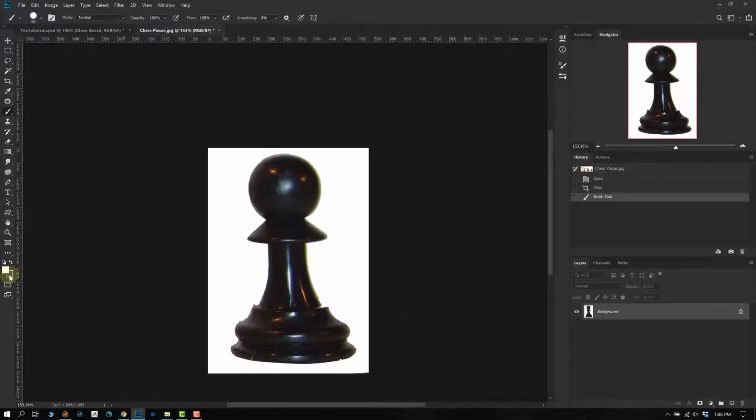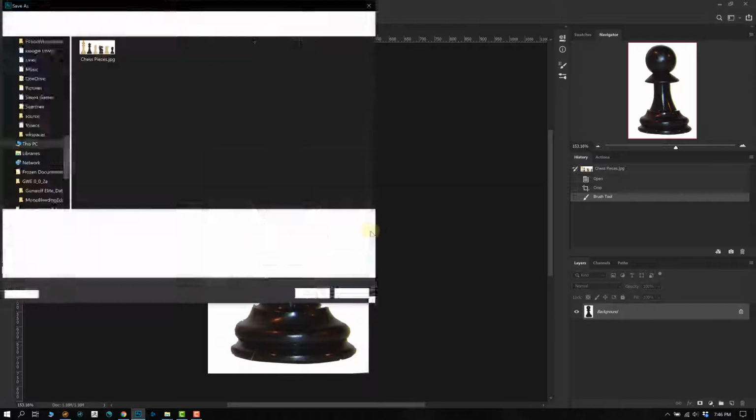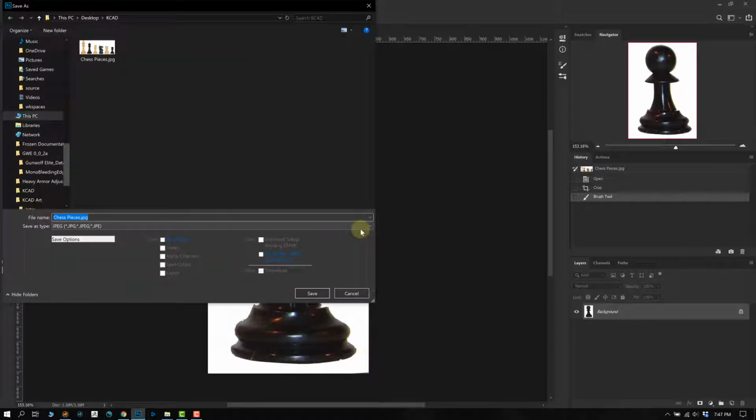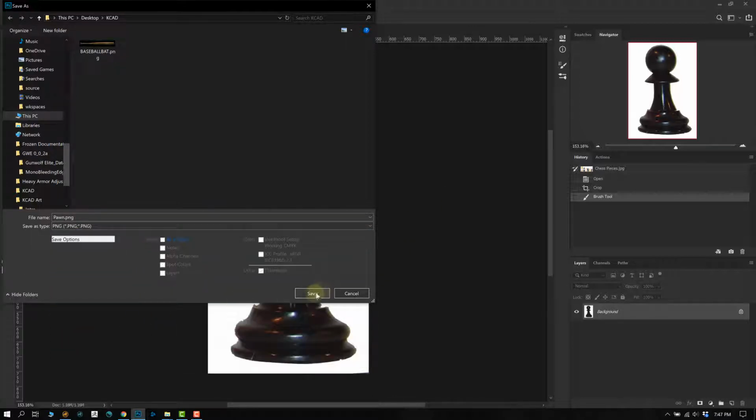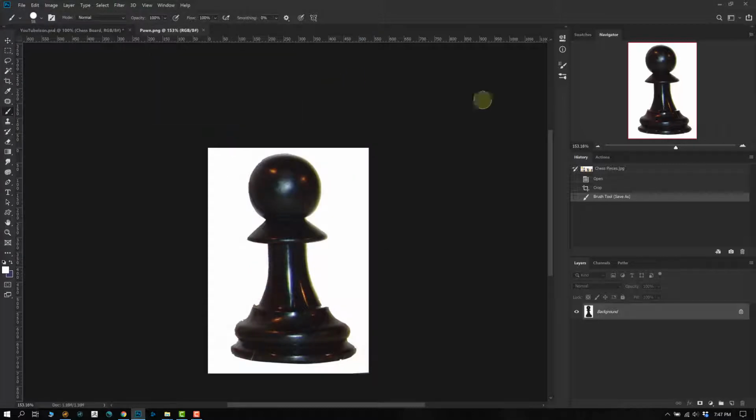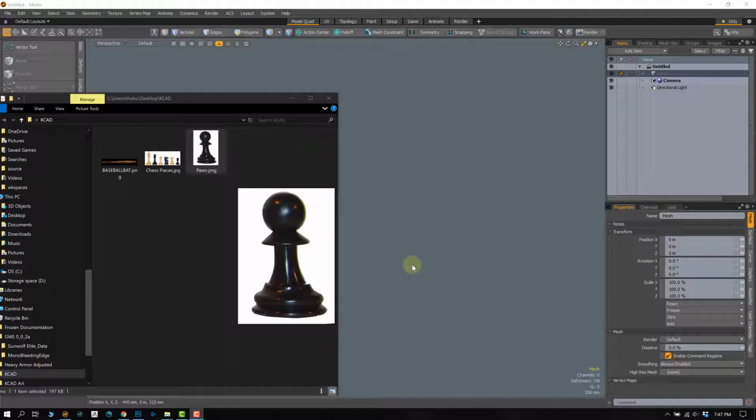Little weird background color. Again, my background color was purple, but that's fine. So we can do a save as, and save this as a pawn chess piece. Let's do a PNG, hit save, and then jump right into Modo.